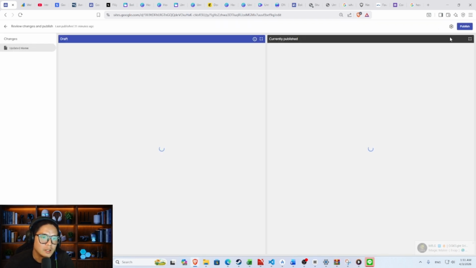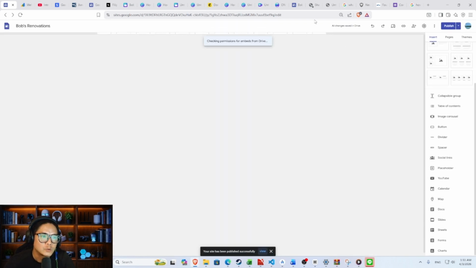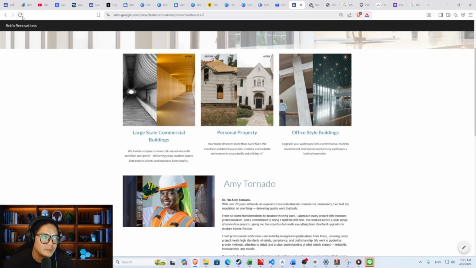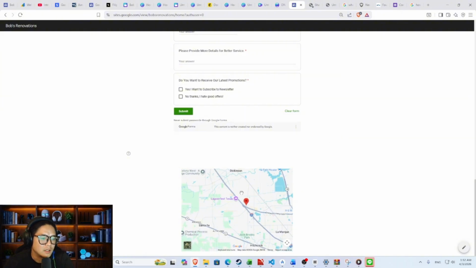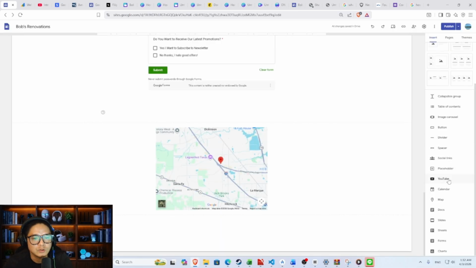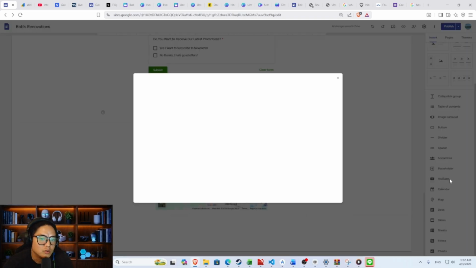Let's go on and click publish. Once we click publish and we go back to the website, we refresh a couple of times, and here you go, the location of your business online for the entire world to find. How crazy is that?